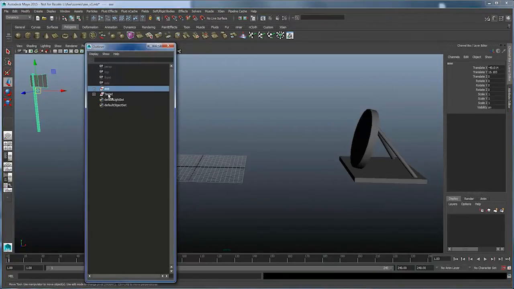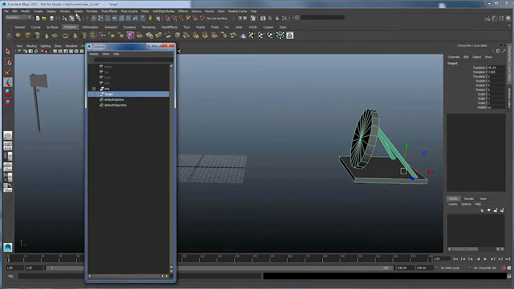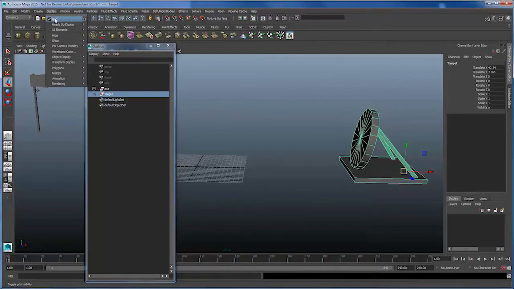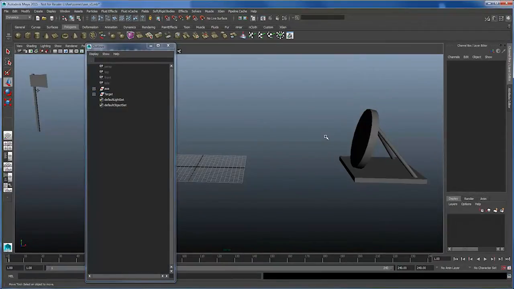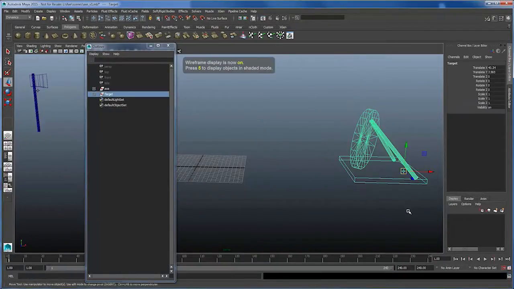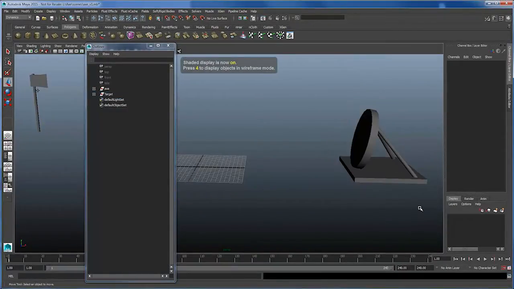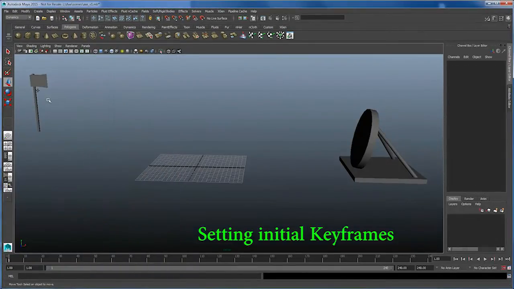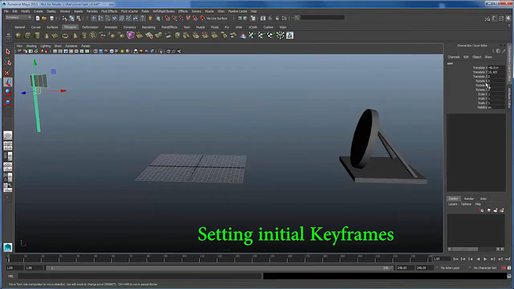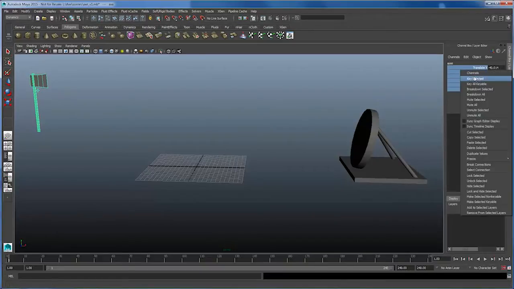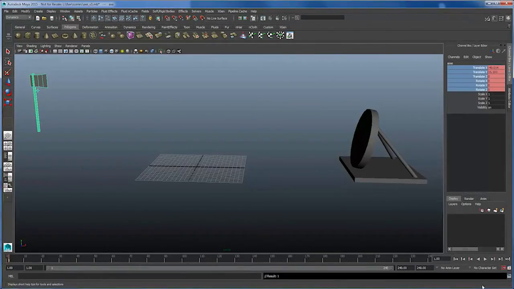Now anytime I select that handle I get the full group. I can do the same for the target. Again, that is Display, Transform Display, Selection Handle. You may be wondering where the target handle is. It's right back here. With the axe handle selected, I'm going to make sure I'm at frame 1. I'm going to set translation and rotation keyframes like such.